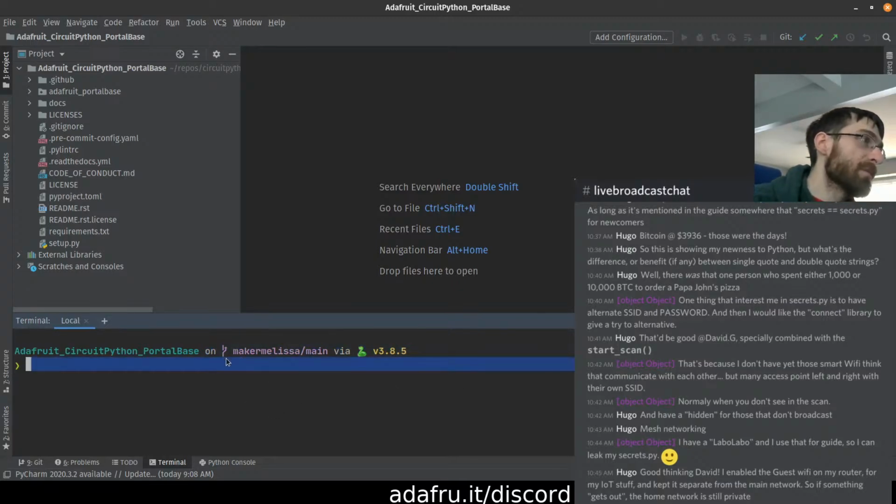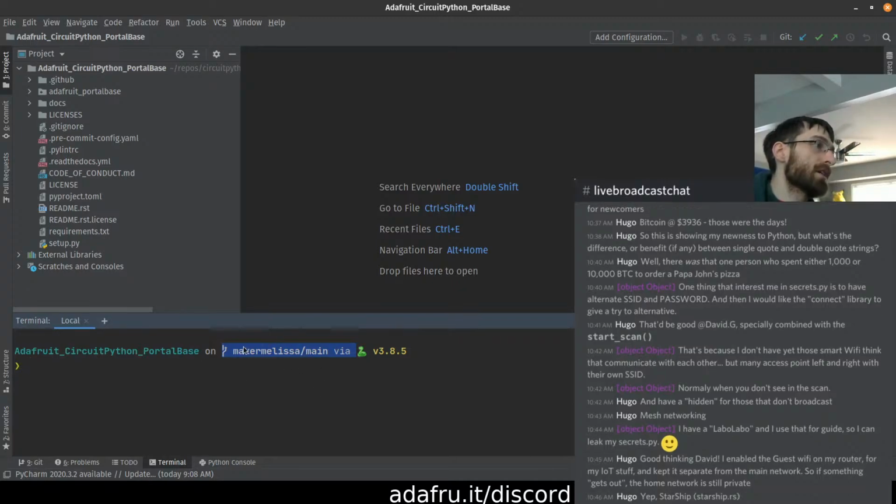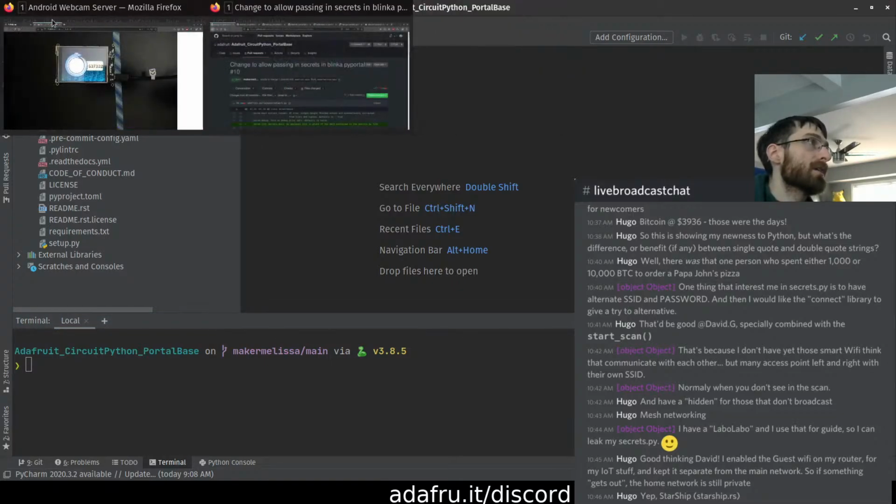It shows me some information about the Git branch. You can see right now, I'm already currently on Maker Melissa main. That's my current branch right here. I'm on Maker Melissa's repo, and I'm on the main branch, which is where these changes are at.